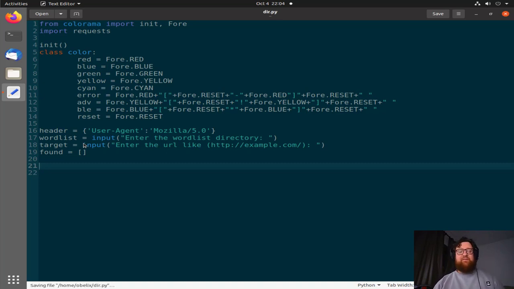Now we have to create a function. Again, this function can have any name you want: Batman, Superman, any name you want. So to start, def. Normally we give names that describe what the function or the variable is going to be used for, like a word list. So here it is URL fuzz or fuzzer.